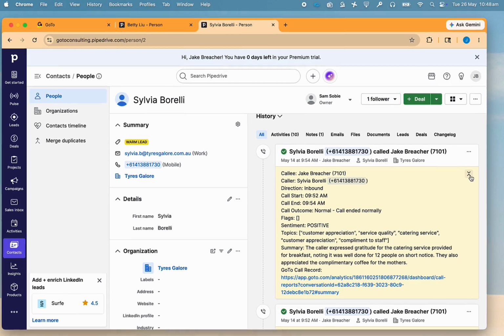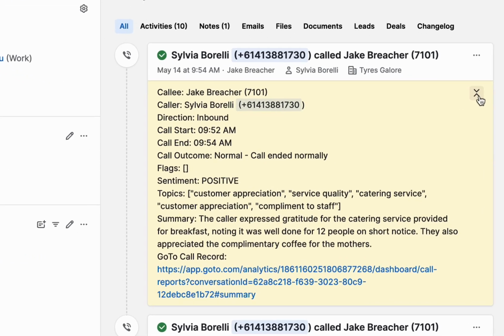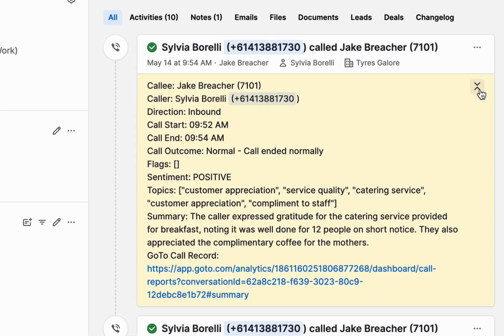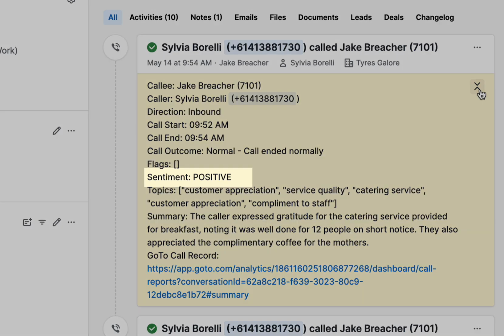The information captured may include the caller and the callee information, the direction of the call, the duration of the call, the outcome. In this case, the outcome was a normal call. However, if this was a missed call or a call that ended up in voicemail, then these results would be captured. Customers that are using GoTo's AI features may also capture the sentiment of the call. That is, was the conversation positive or negative?